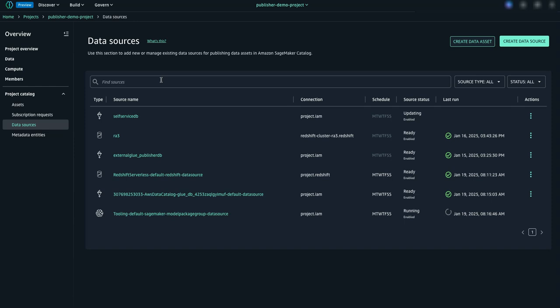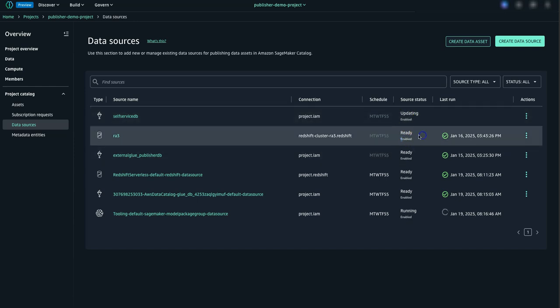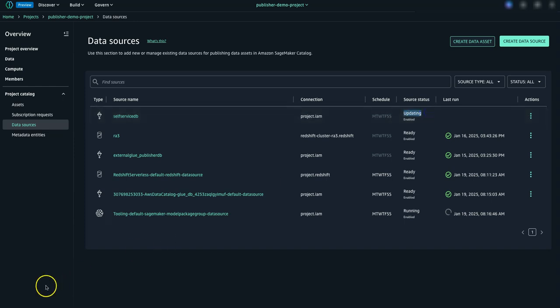So I will pause my video once more and then come back once it's in ready state, because it's not showing it's in ready state. Only when it's in ready state are we able to run it. So I will wait for it to get into ready state, and then go ahead and execute it. I will come back once it's in ready state.